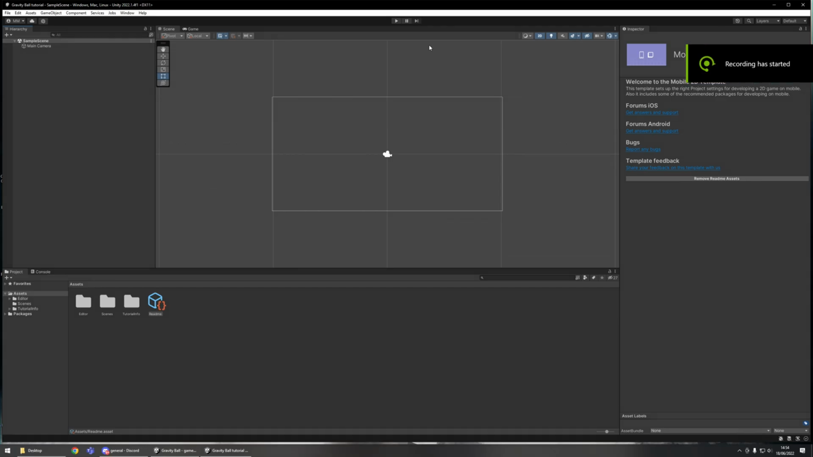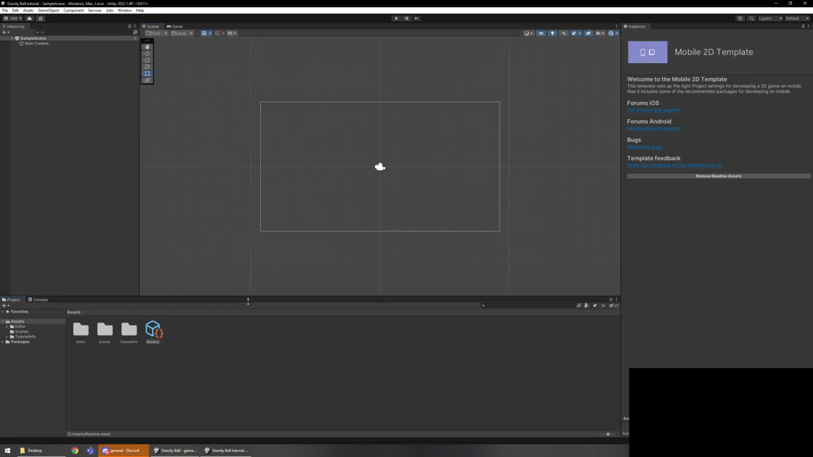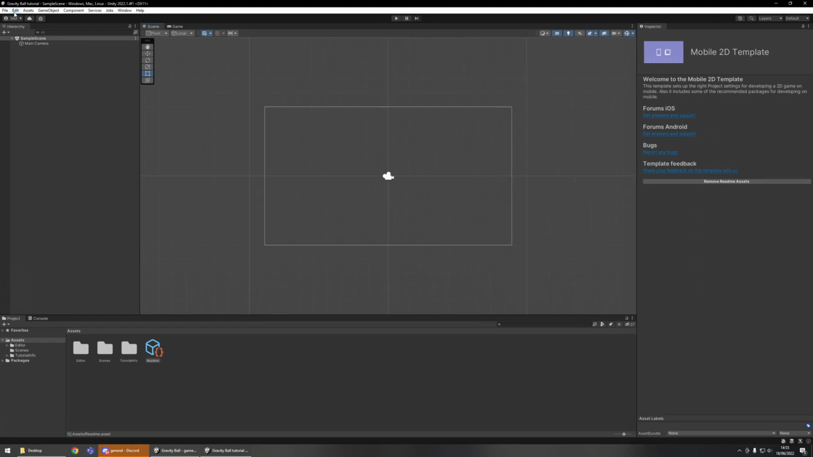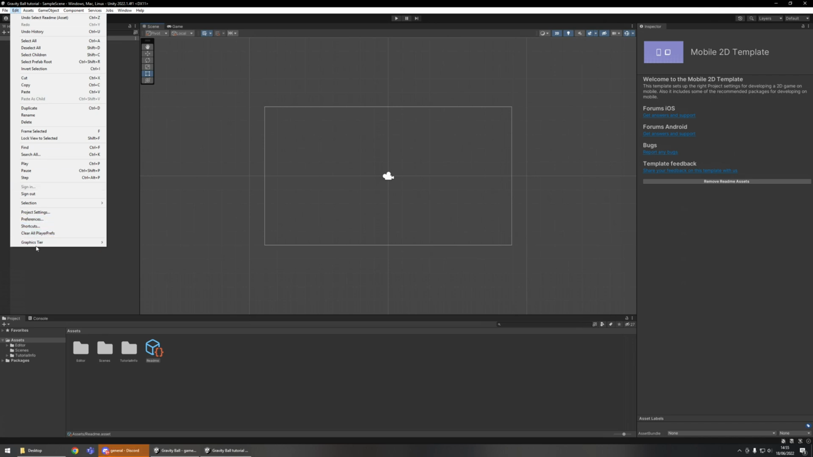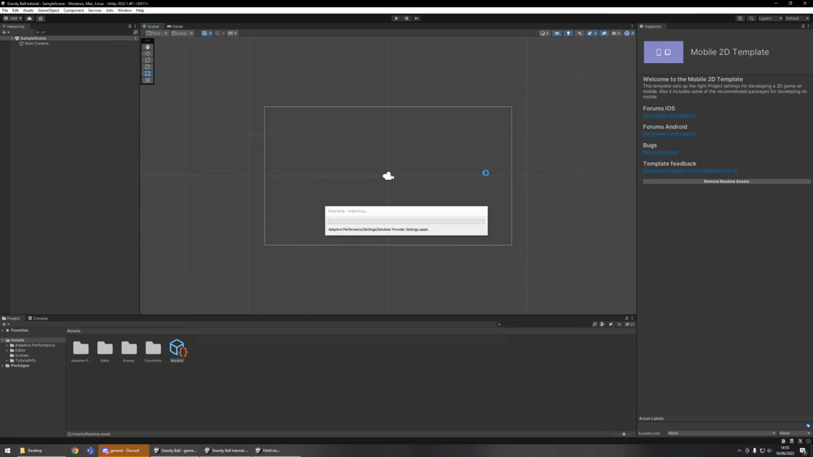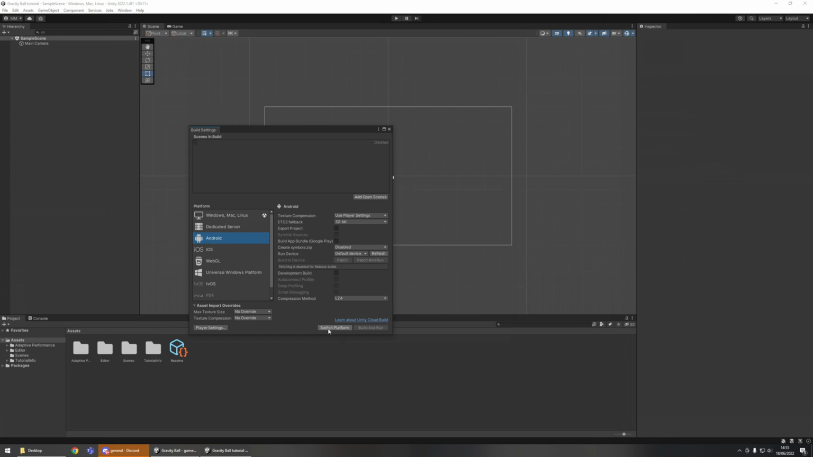So here is the screen we can see after creating a new project. Let's do some housekeeping tasks before we even start. Everyone has their own preferable layouts, of course, but we need to do some key settings. First and most important, press Control Shift B. We need to change our platform to Android. So, switch platform.